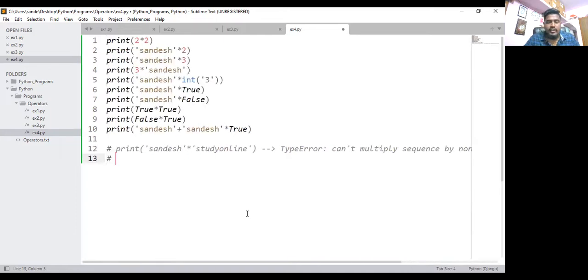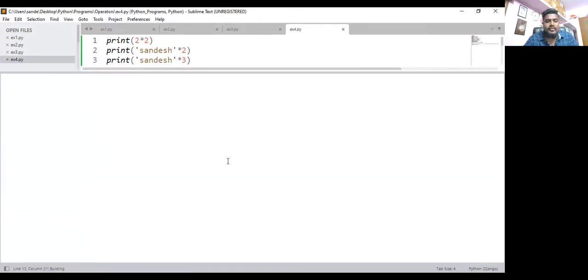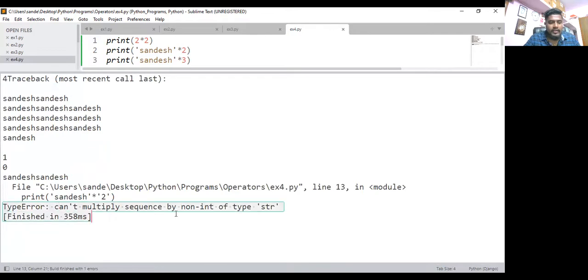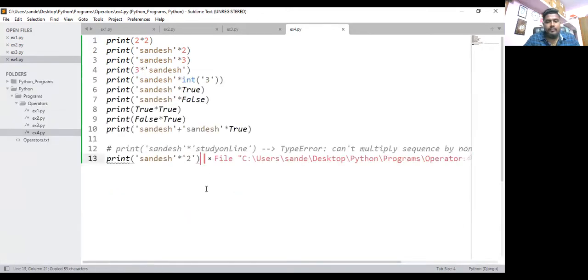There's the next scenario. Observe properly. The next one is also pretty simple. I'll just do one thing. I'll just consider Sandesh multiplied by 2, but the 2 is in the form of what? String. That's the reason here also I'll be getting the same output as error. See here, cannot multiply sequence by non-integer of type string. Same output. I'll just tell the output happens to be type error. You just comment it.